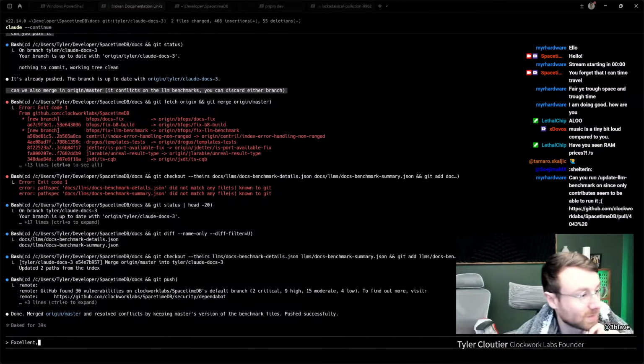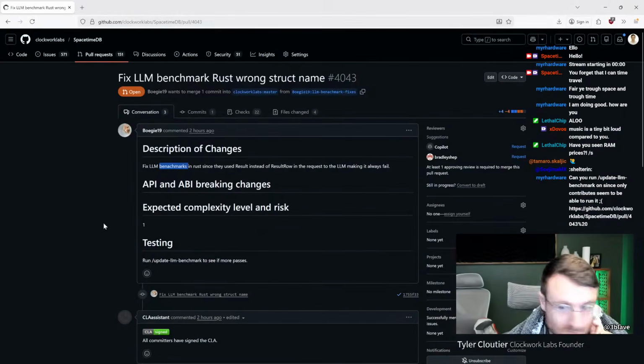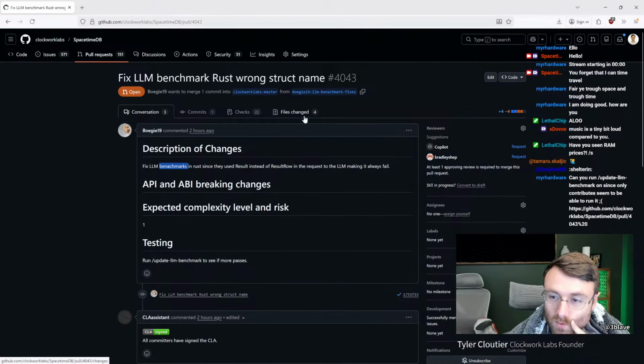It's actually the Banach marks, which is a better name for benchmarks, if you ask me. Let me pull this up over here so you guys can see it. So we have fixed LLM benchmarks in Rust since they use a result instead of result row in the request to the LLM, making it always fail.